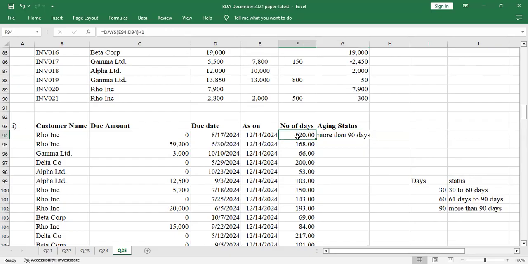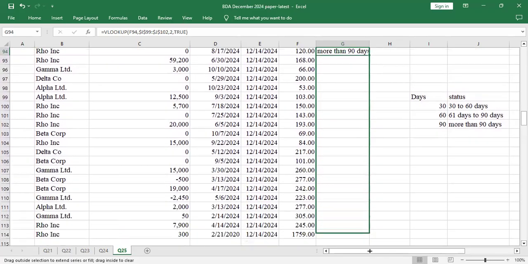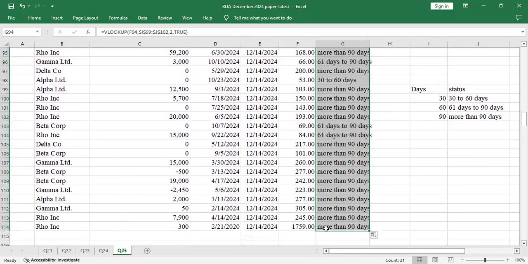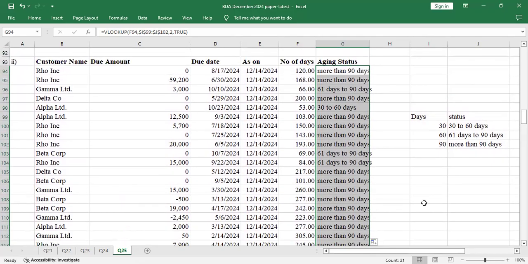Yeah, 120 is more than 90 as per what you are given. So once you have that VLOOKUP, you just drag and you'll have these other values. There are a lot of them. Yeah, so you can see the range.